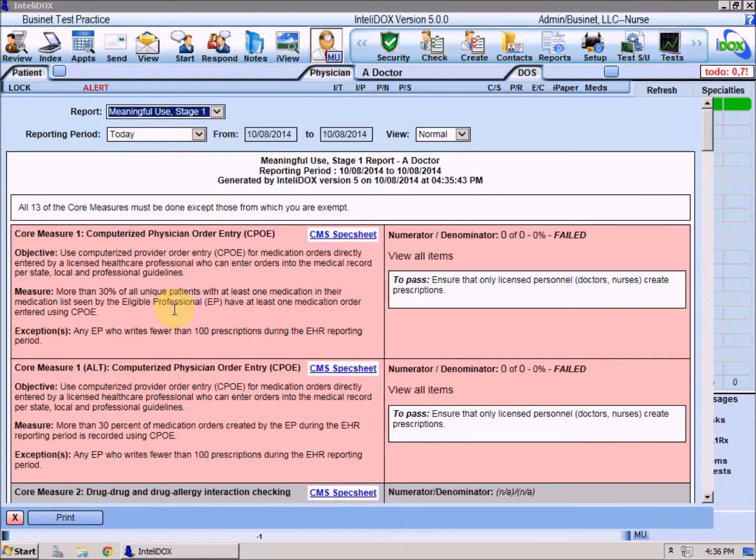The left column explains the requirements for each of the measures, and the right column shows how the selected doctor is doing on each measure for the selected time period. The report defaults to today, so you can make sure that all necessary data has been entered for patients who have appointments today. To view the report for a different period, use the Reporting Period drop-down list to select the My Reporting Period option or the Custom Date Range option.